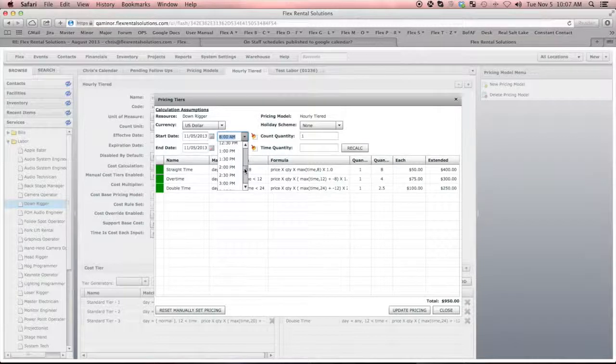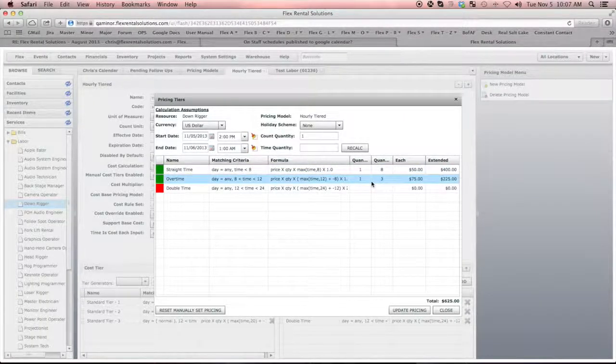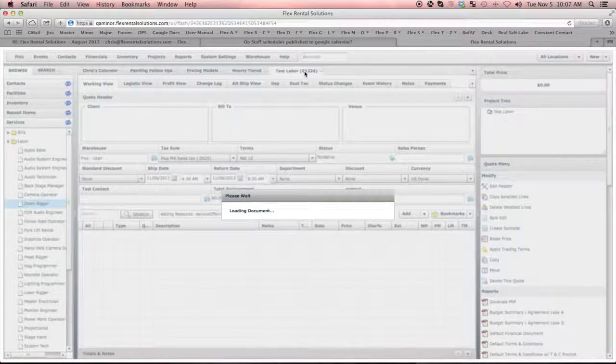And if we change this to say from 2 p.m. to the next day at 1 a.m., again, we can calculate all this functionality. We will get into other functionalities of minimum rates and weekend rates and things like that. But let's just take this simple rule that we've created and look at how this functions in the quote.